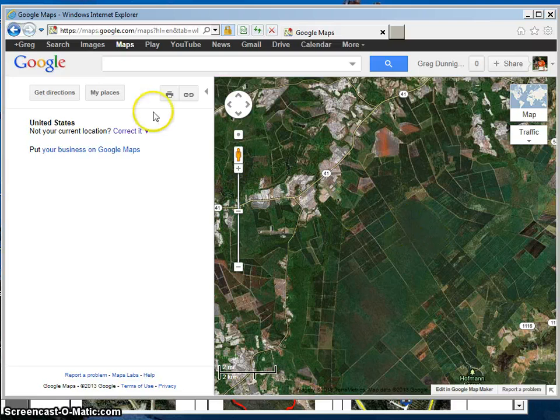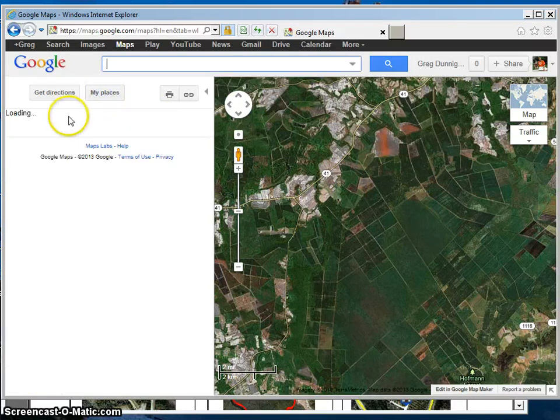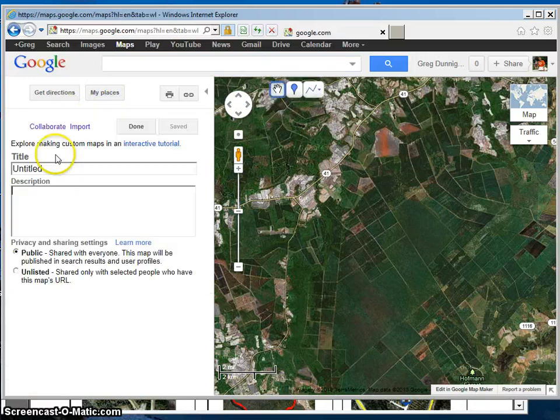First thing to do is to create a map. So click on My Places, and then Create Map. Give your map a title, and make it unlisted, and click Save. Once our map is saved, we can create the boundaries.